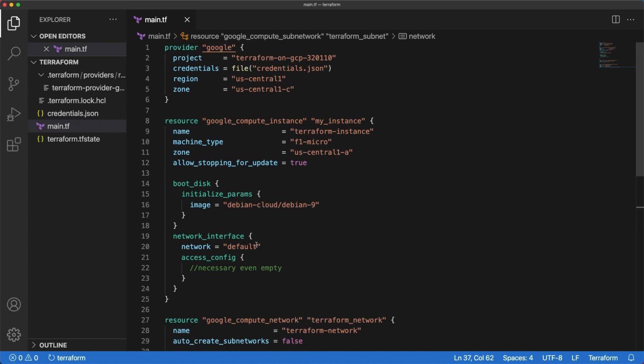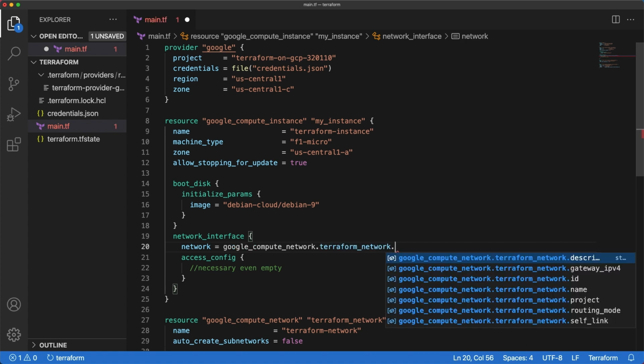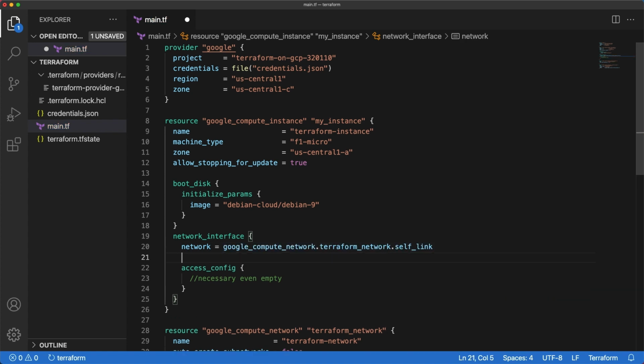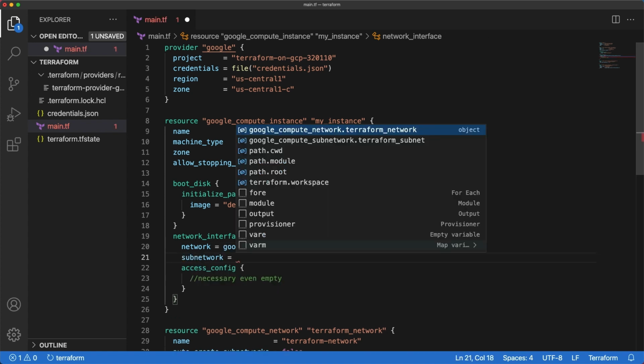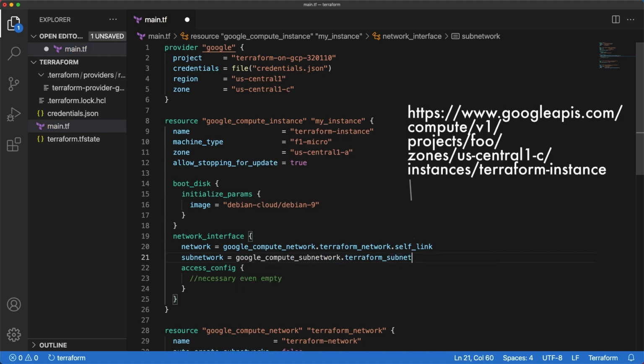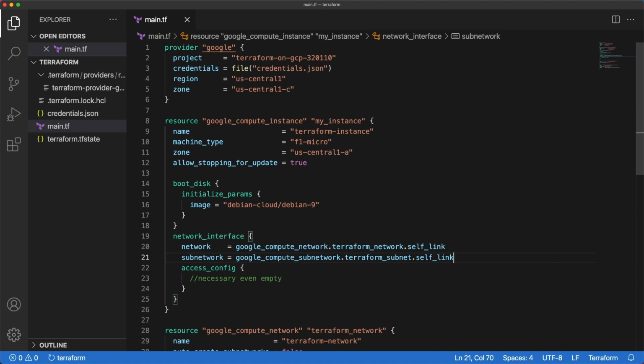Back to the VM block, set network and subnetwork to the ones we just created. A resource's self-link is a unique reference to that resource. We're using this to avoid typing out the self-link. Now back to the terminal.